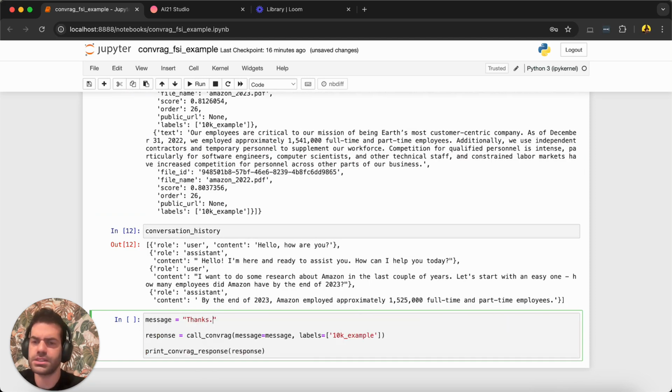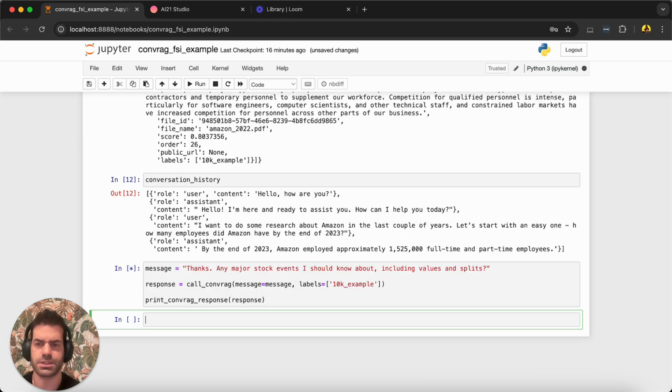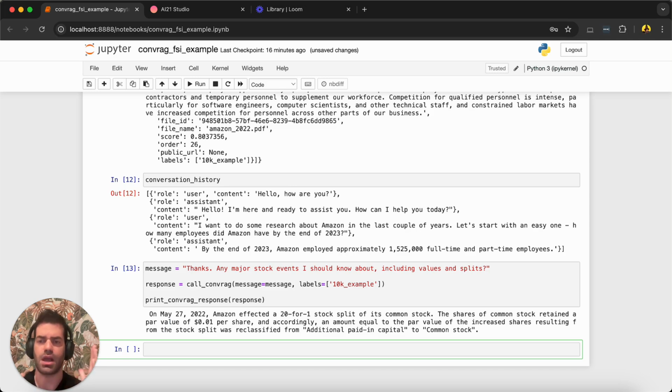Okay, so thanks. Any major events, stock events. This is something which is very interesting for financial analysts. I should know about, including values and splits. For those of you who don't know, a stock split is a very major event. Essentially, we're taking a stock which has a lot of worth and splitting it into stocks that are each worth less.